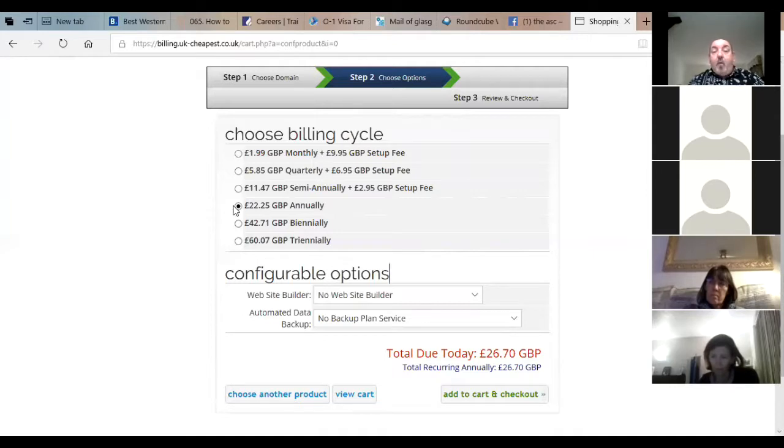So we've got everything we want. We've got a domain name and we've got our hosting. It's going to cost us £22.25 plus VAT, so it actually comes to £26.70. Just making sure that I haven't bought anything else. Be very careful when you're buying a website. They do sometimes try and slip extras in on you, so make sure you've got just what you want. So add that to the cart and go to the checkout.